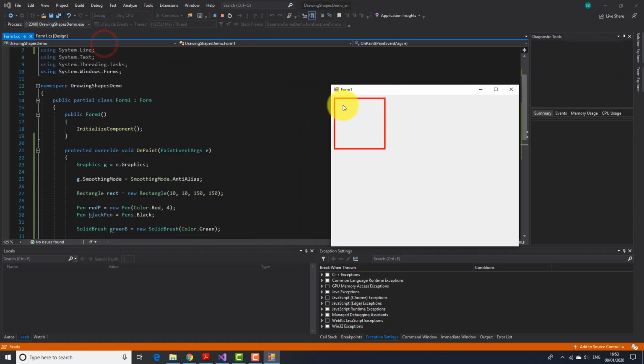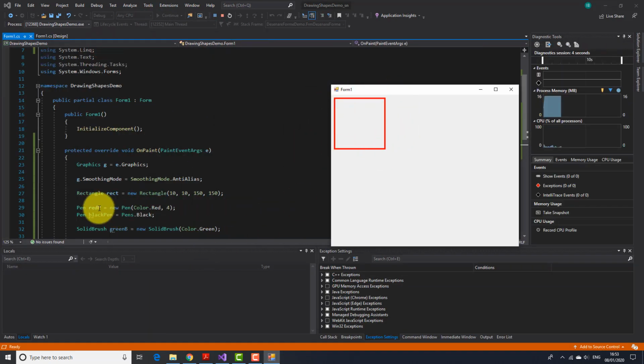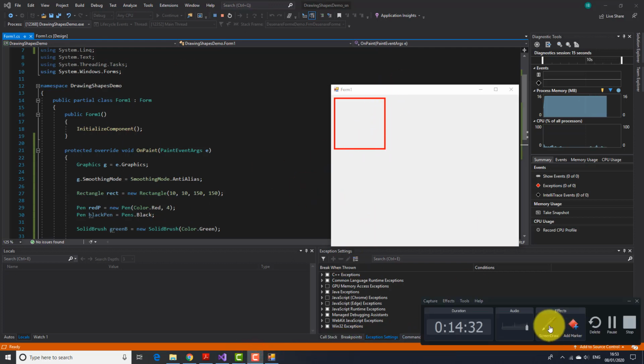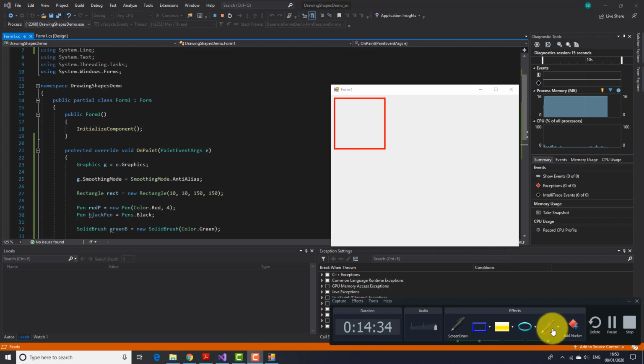Here you go. Here is my rectangle. So the color is red, as you can see, because I used this object redP, which provides this color red, and the width is 4. Also this rectangle was drawn in this way. So I used this object rectangle created using this class Rectangle. The object is rect, sorry.